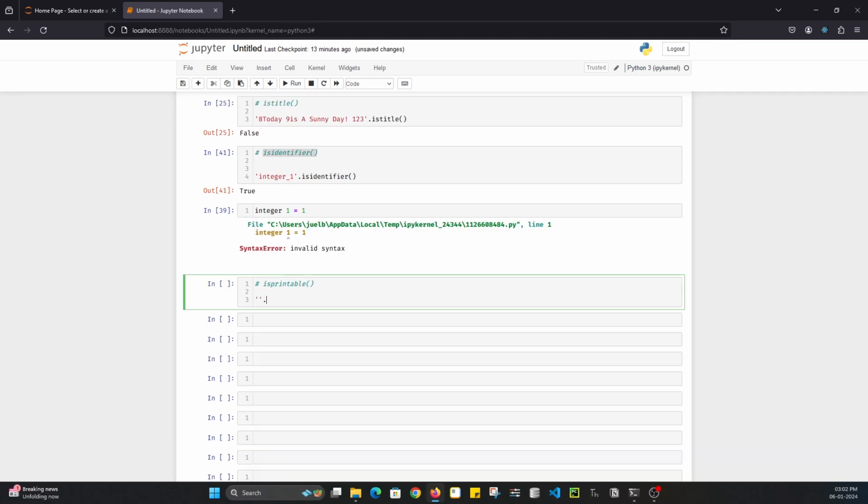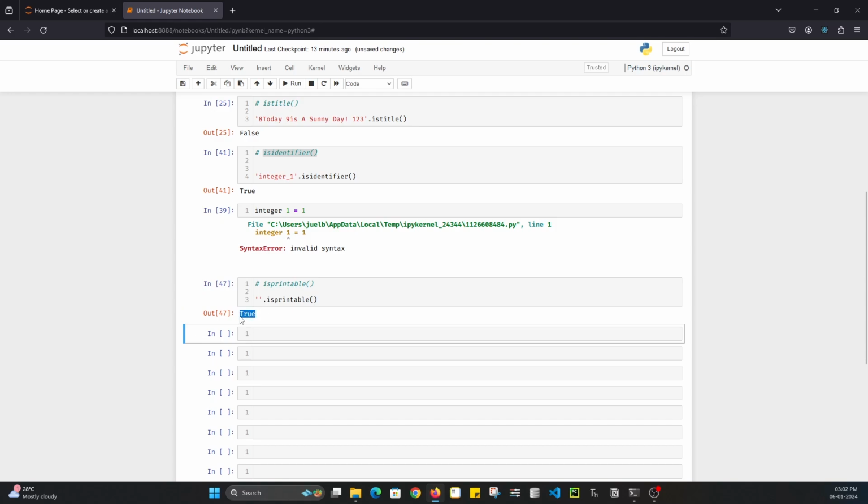For example, if I do isprintable on an empty string, it returns true. I have passed nothing, so I have open and closed quotes, dot isprintable. It returns true. There is nothing to print, but it says that it's printable. Fine. But if I do my name, it will still tell true because my name is printable. Actually, for the empty case, it is saying printable because it is a valid string. The string length is zero, there is nothing inside of it, but it is actually printable, right?